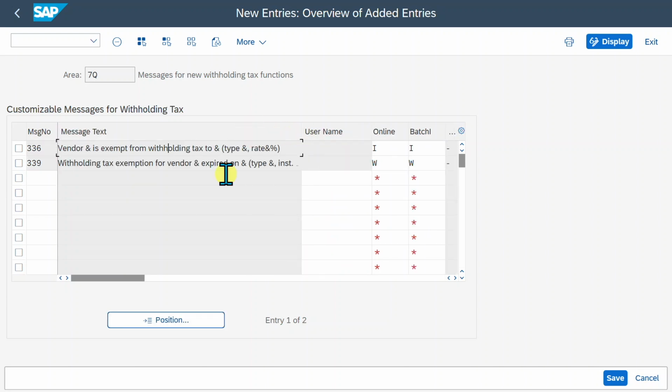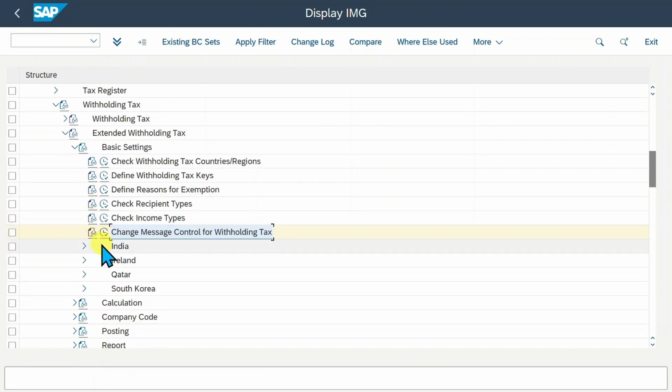One is called vendor is exempt from withholding tax. So in case we have an exemption, this will be displayed then during our document entry. And on the other hand, here we can see that the withholding tax exemption for this vendor will expire. And this is set to a warning message. So thereby we know that maybe this exemption period will terminate soon, and afterwards the withholding tax will be posted again. Here we click on save and that's it. Let's go back again. Then we have here some specific settings for India, Ireland, Qatar and South Korea. We will leave them for now.